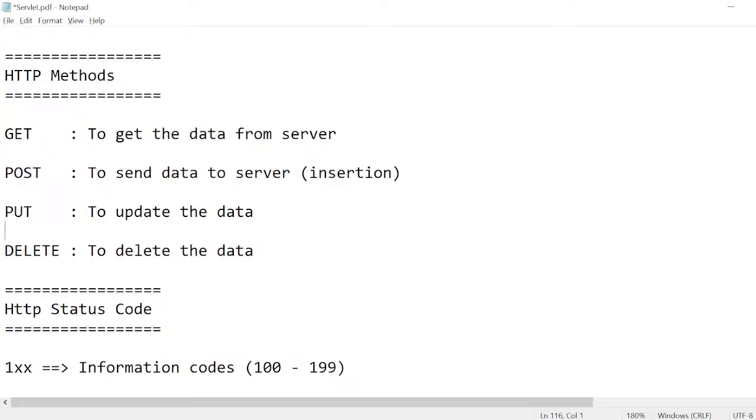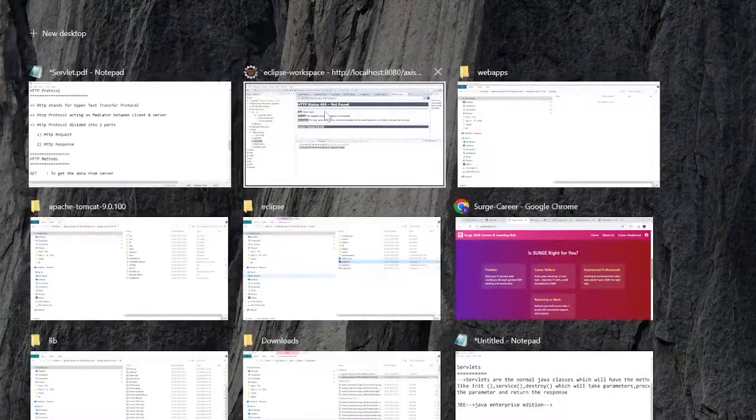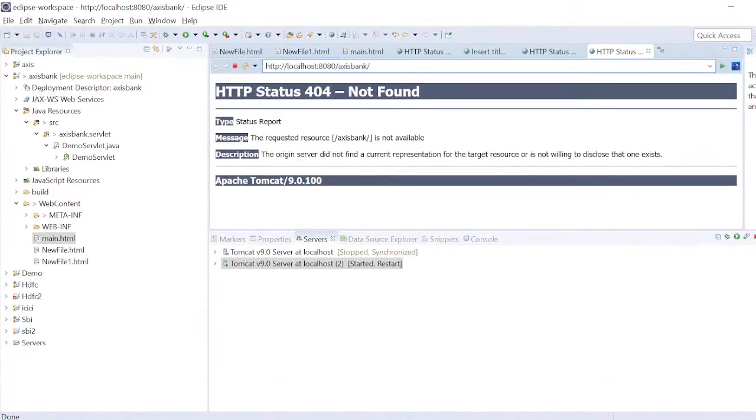So I hope you guys are clear. Now I hope you understood what the HTTP protocol is. HTTP protocol will act as a mediator between client and server. All the requests will be in the format of strings, and for any string, there is a mediator. That mediator is called the HTTP protocol. With the help of the HTTP protocol, this string will move from our client. This is my client, right?